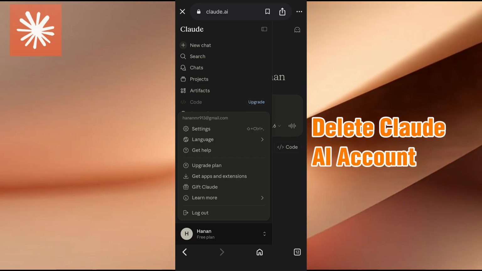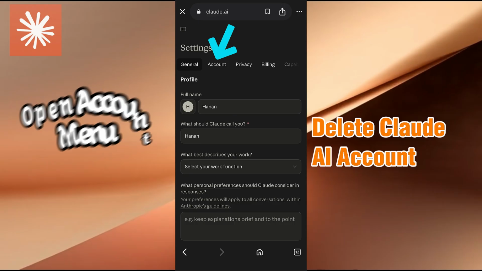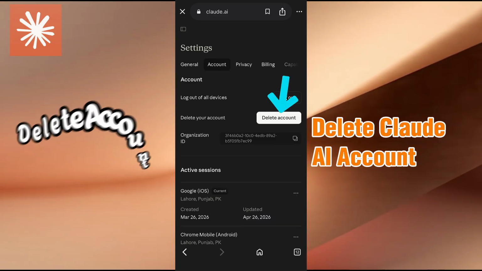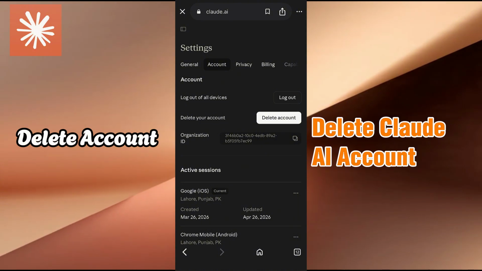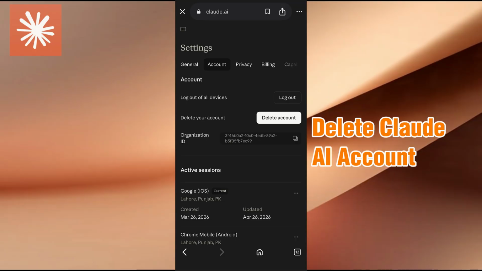Now, from the options, tap on Settings. Inside Settings, go to the Account section. Here you will see an option called Delete Account. Click on it and follow the instructions shown on the screen. After confirming, your Claude AI account will be permanently deleted.